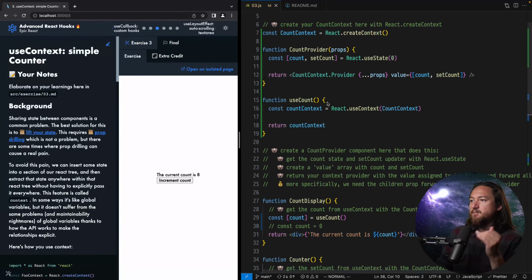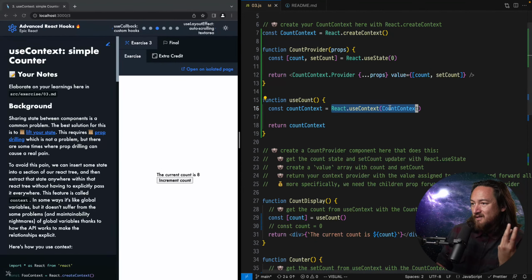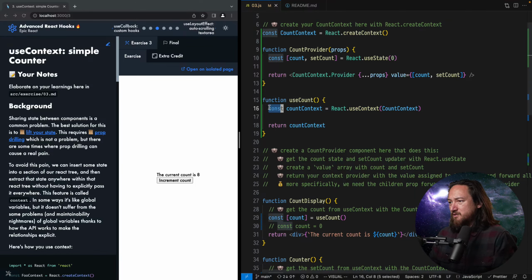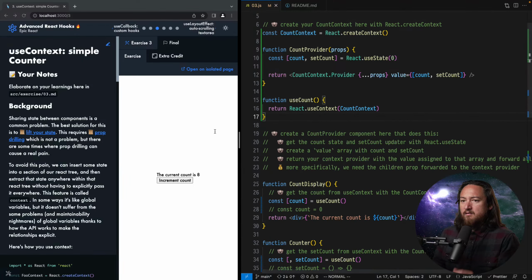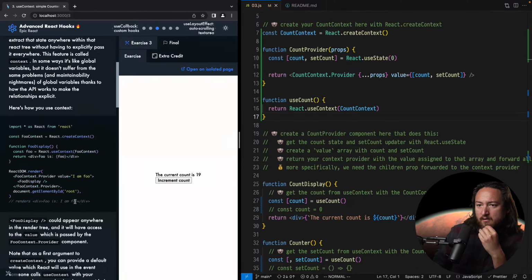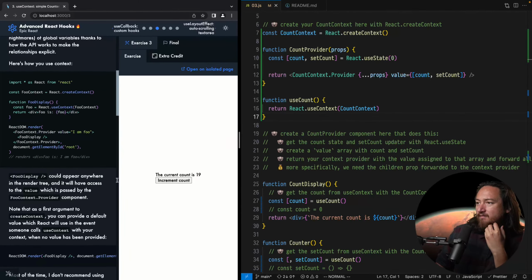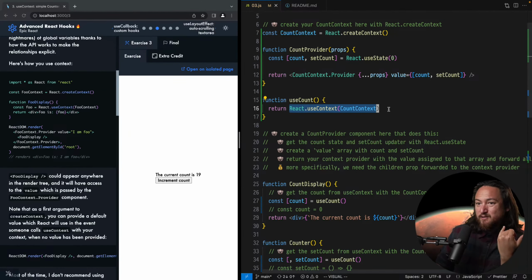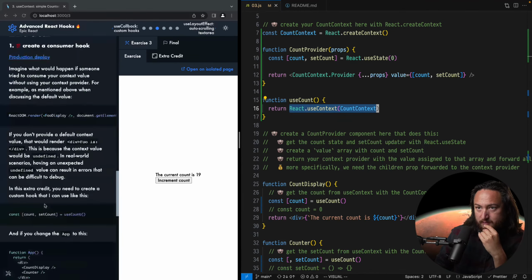Okay, so we're back in business, but now we're using use count, which we'd kind of seen used as an example before. I think I might even be able to just return this, right? Yeah, I think so. Cool. Okay, so we have a function that just returns that specific context for count, which is great.